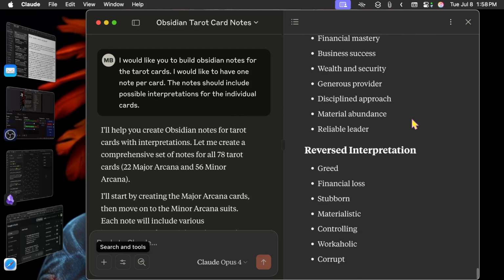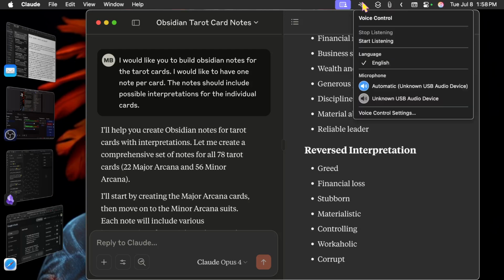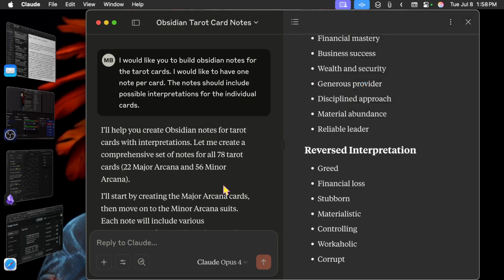So we seem to have done everything here. Let me ask a question. I'm going to turn on voice control again. I would like you to, do you know what a Celtic cross pattern is in tarot?